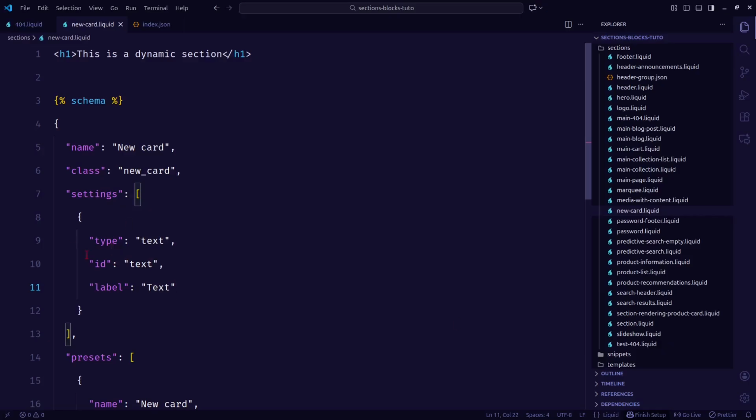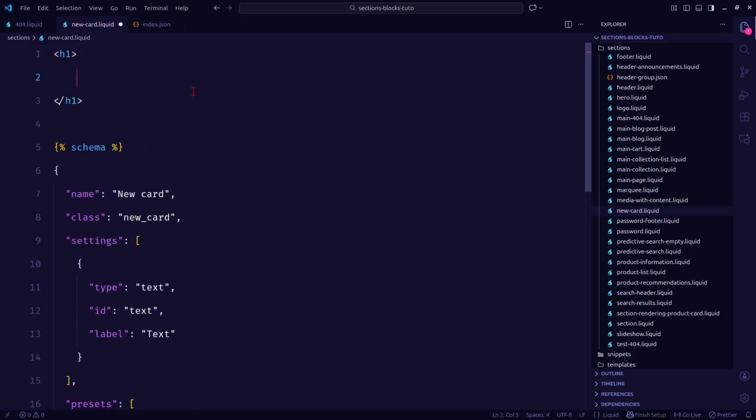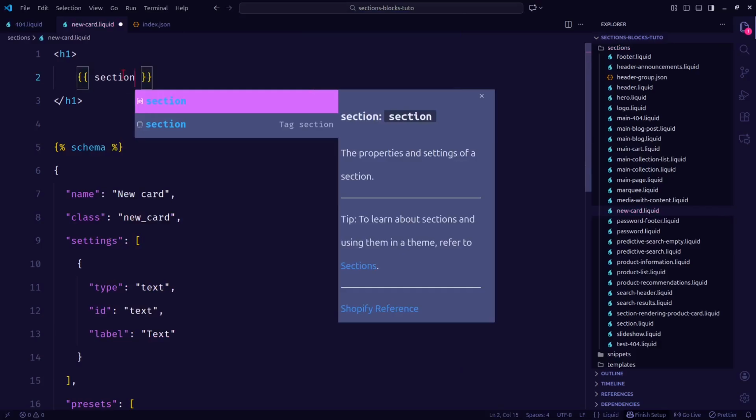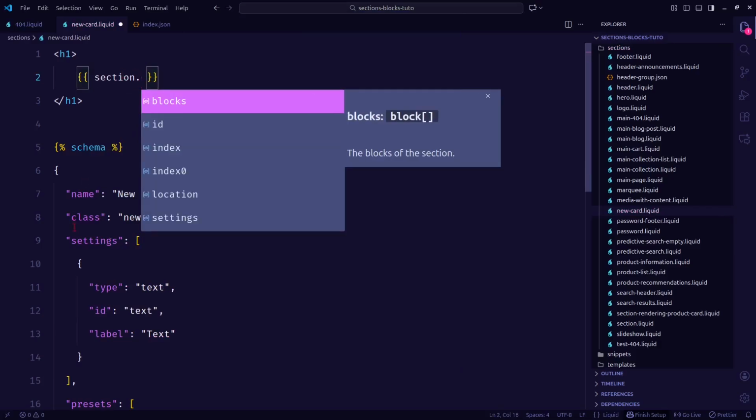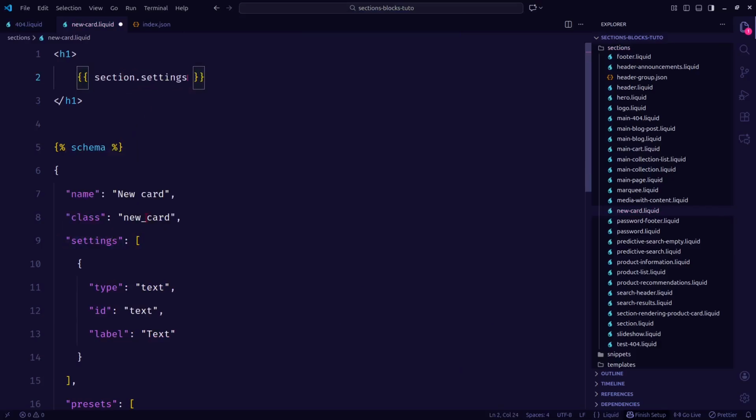So now what we're going to do is add this dynamic input here inside our text. To access that, we're going to use this syntax. First of all, we need to go with double curlies. To access the section data, the data object inside here, we need to go section and then dot, and then to access this key that is called settings. And then once you've got the settings, we want to access the ID, because the ID is a unique identifier. So in my case, it's called text.